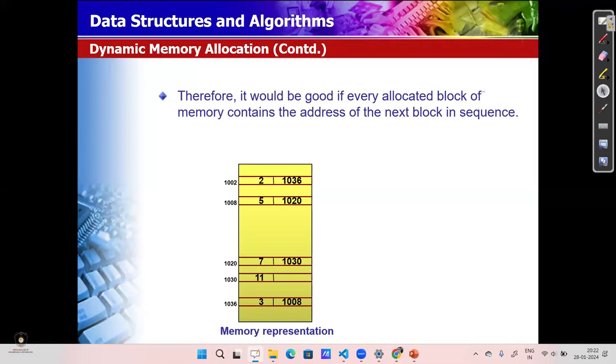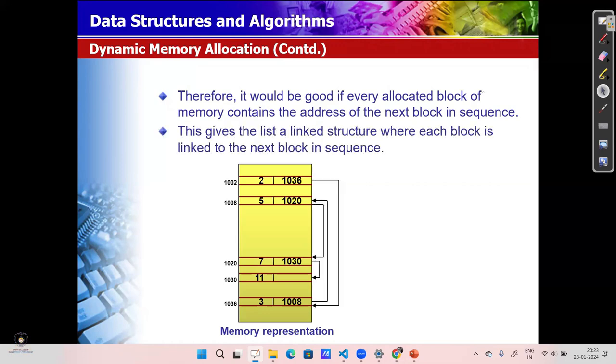Like this. 2 is the data, and the next element is stored in 1036. And here 3 is the data, the next element is stored in 1085, 1020. This means we should store our data as well as the address of the next element, which is where the next data element is going to be stored. By that, it can be easily traversed. That we call a linked list.